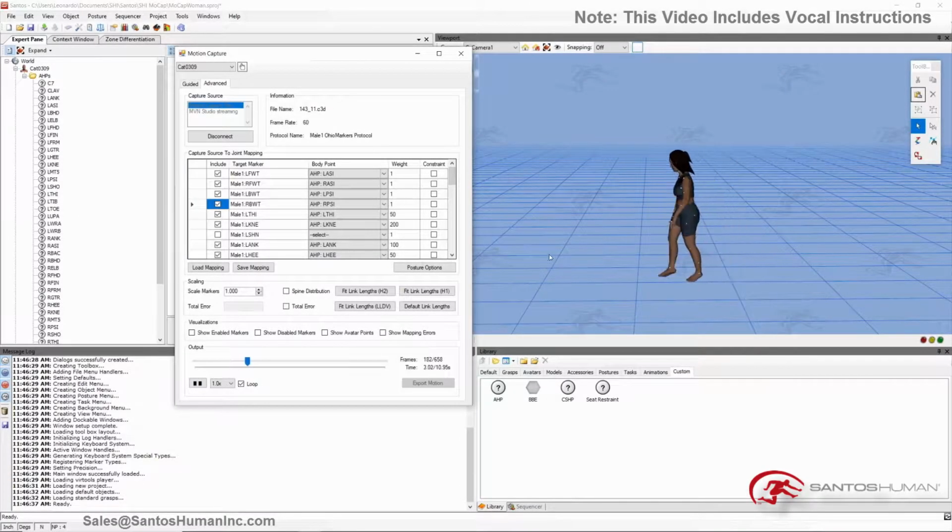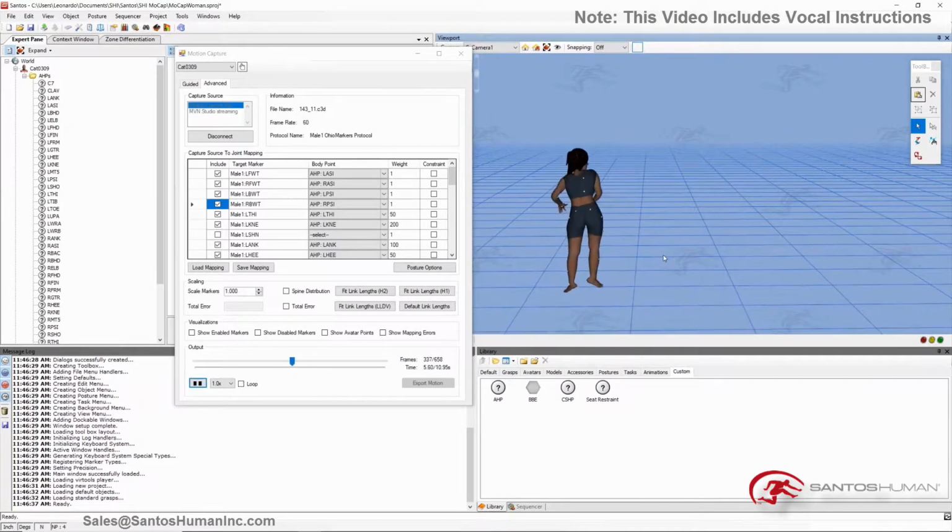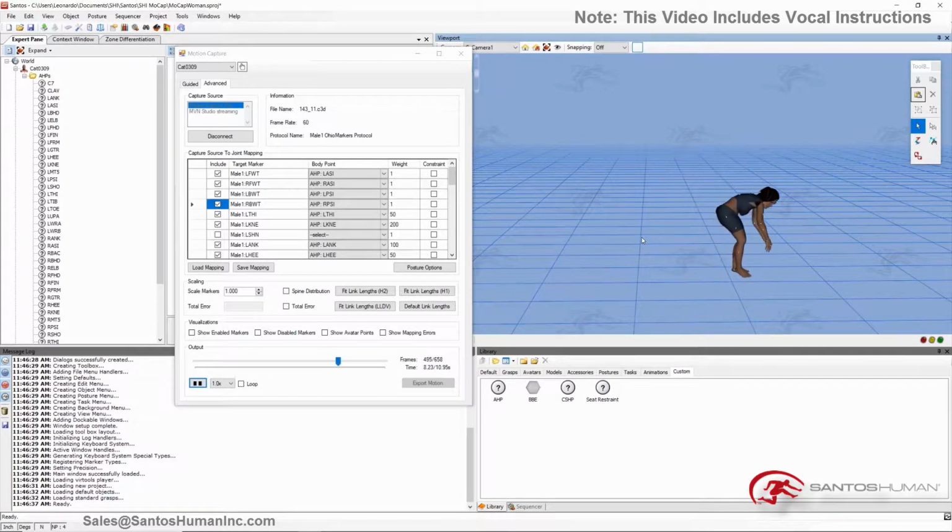Hello and welcome to this tutorial in Santos Pro. Today we're going to show you how you can import and implement motion capture files within the software.